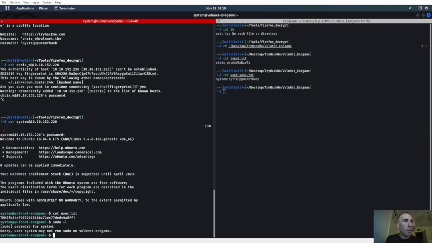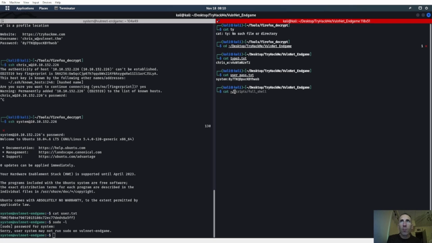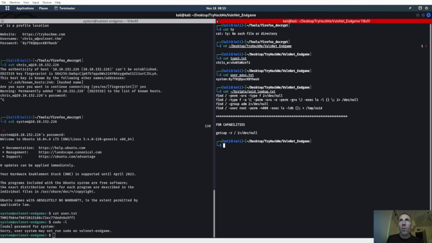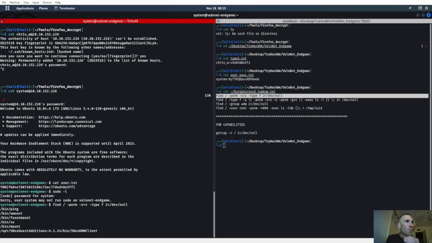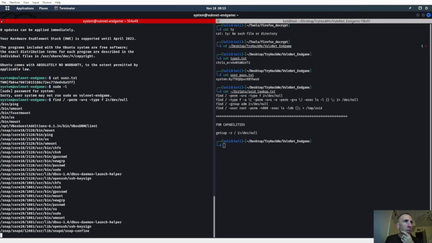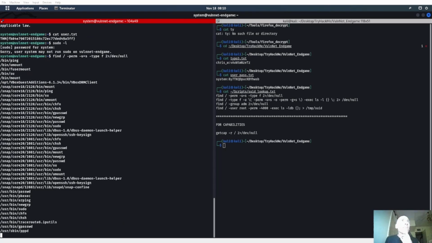All right. Let's do a cat scripts SUID lookup, and we'll try this with capabilities also. That's a long one. Can we do anything with that? I've never seen that before, so I have no idea if we could do anything with that or not.